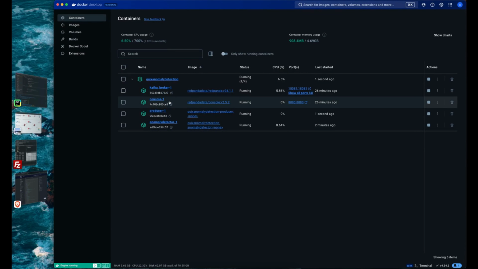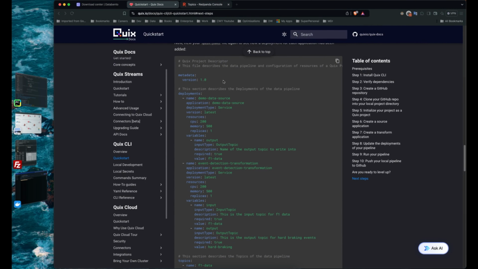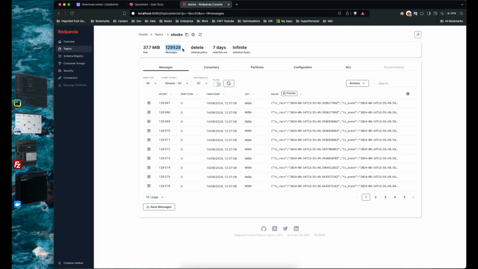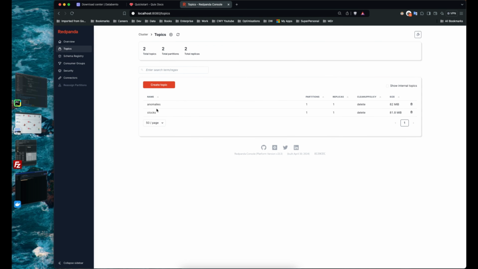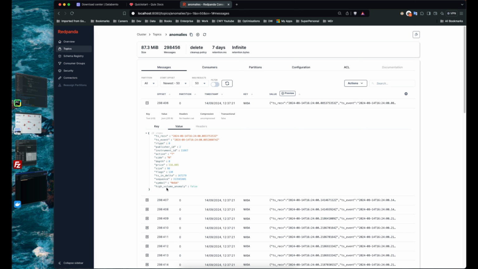Okay, so if you go to the producer, it's not stopped this time around, and you can see it's processing this file. If you go to your dashboard on Redpanda, refresh this bit and go into the stocks, you can see 128,000 records have been produced already. Now you have 163,000 records, which is good. So that means the production is going on in the background, and there in the anomaly topic we have some interesting records here. You see the high anomaly is false, so that means it's writing everything that is coming into the producer into the same anomalies topic.